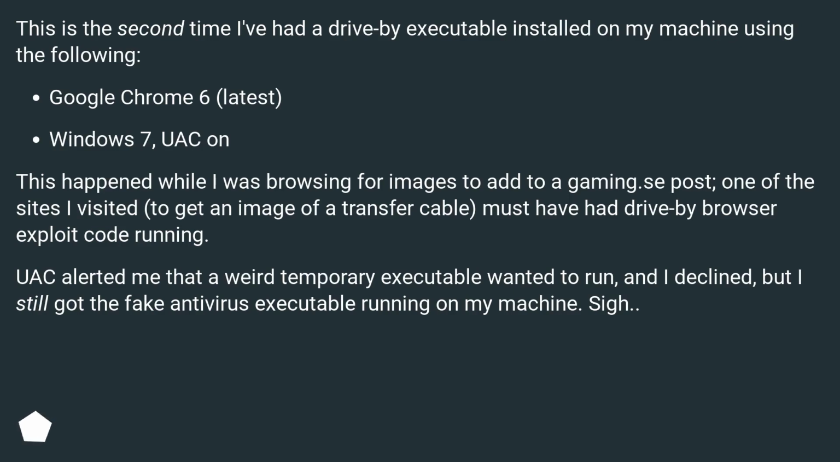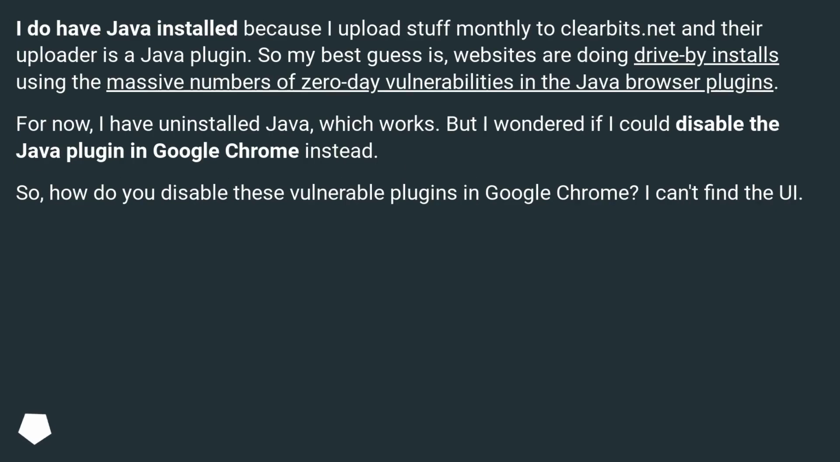code running. UAC alerted me that a weird temporary executable wanted to run, and I declined, but I still got the fake antivirus executable running on my machine. Sigh. I do have Java installed, because I upload stuff monthly to clearbits.net and their uploader is a Java plugin.